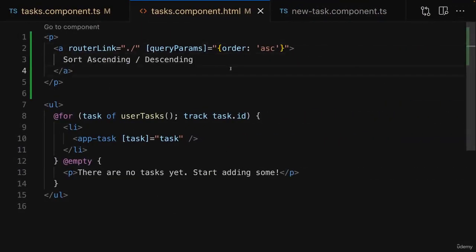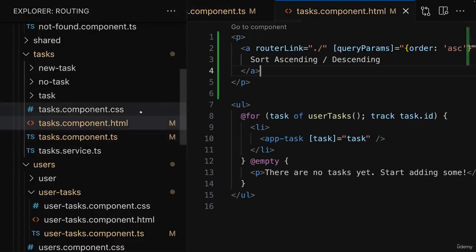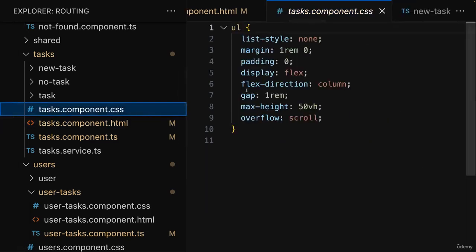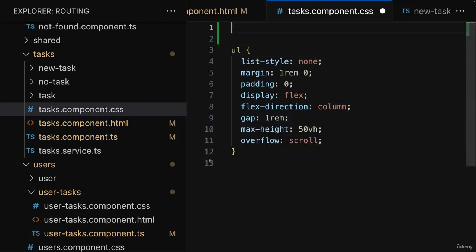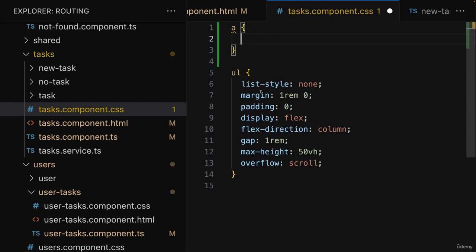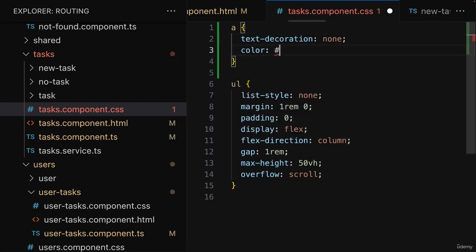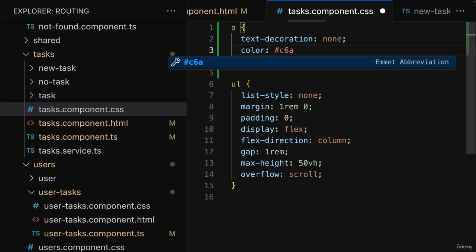So that's working. Now to fix the styling real quick, we can go to the tasks component CSS file, and in there I'll add a very simple CSS rule which we can quickly write together, where we can target anchor elements in that component, set text decoration to none, and give them a color of hash C6A7ED.